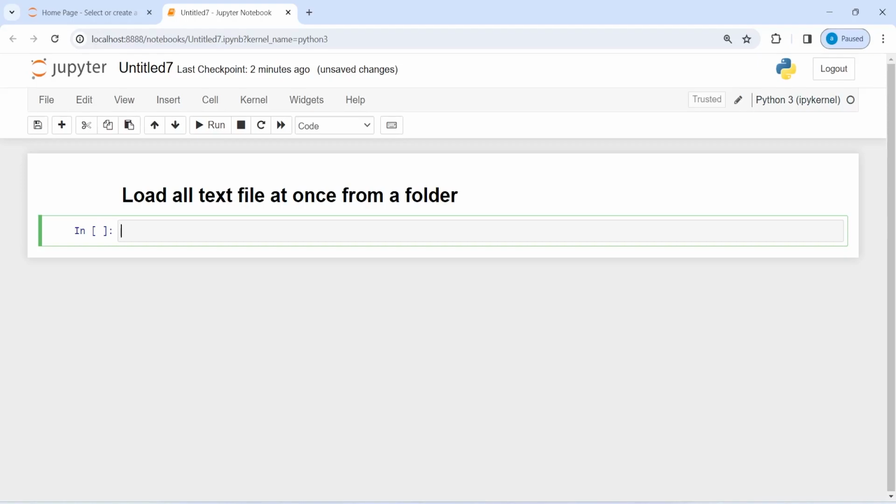I am going to show you how to load all text files in a directory, not just one text file but all the files from a folder at once using DirectoryLoader, and this approach can be used to load all the PDF files or any other file format that you are going to use.